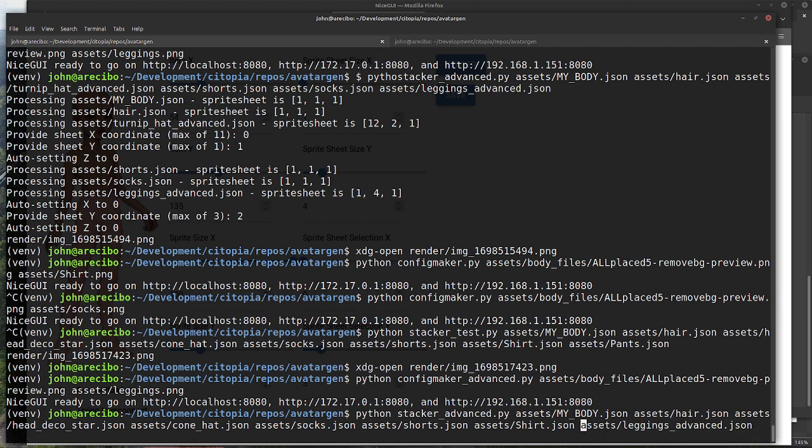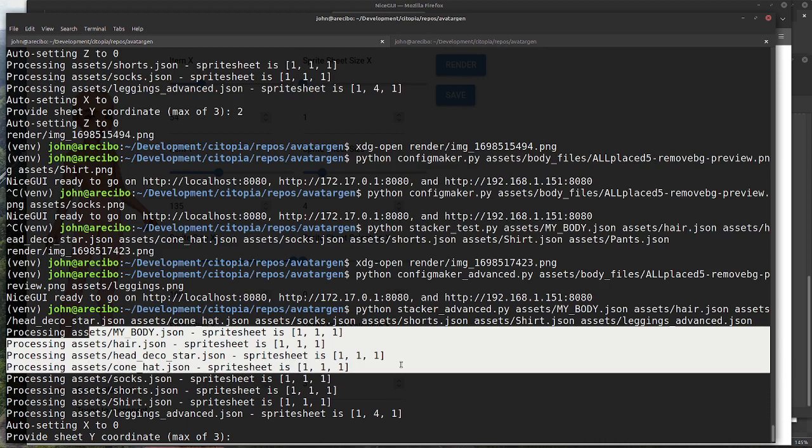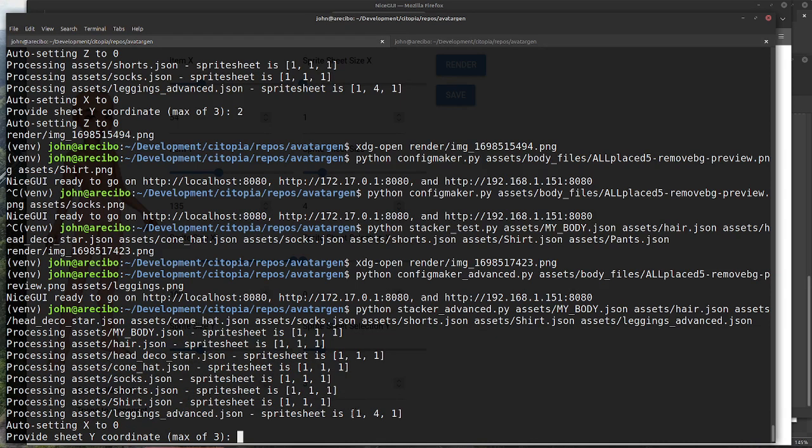Okay, so now we're stacking with a single advanced item, and when I go to run this, what you'll see is the body, the hair, the star, the cone hat, the socks, the shorts, the shirt. Every single one of those items was a single sprite, and the system automatically said there's no options, just place the item. When we got to leggings, it said, whoa, now this is a 1x4x1 sprite sheet. So now let's pick the variant of leggings we want.